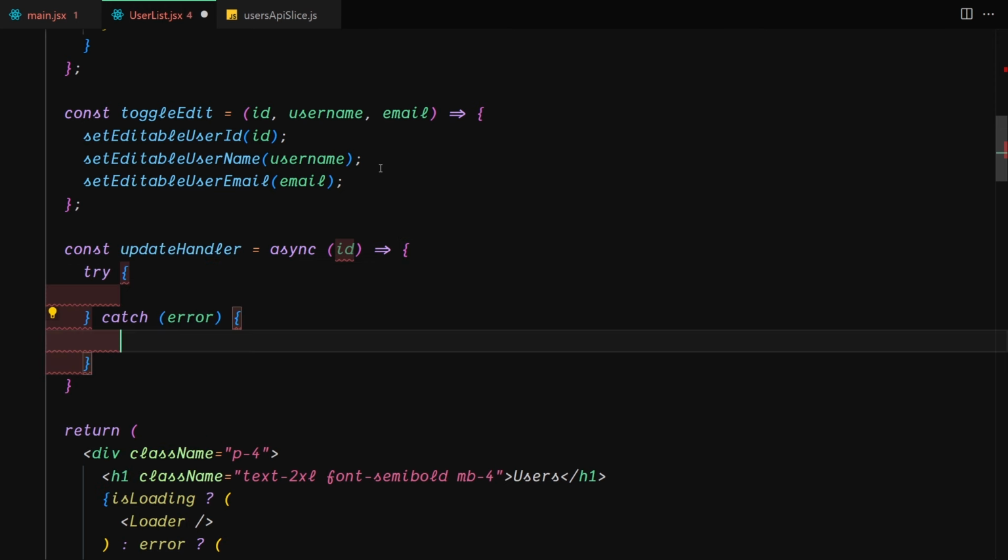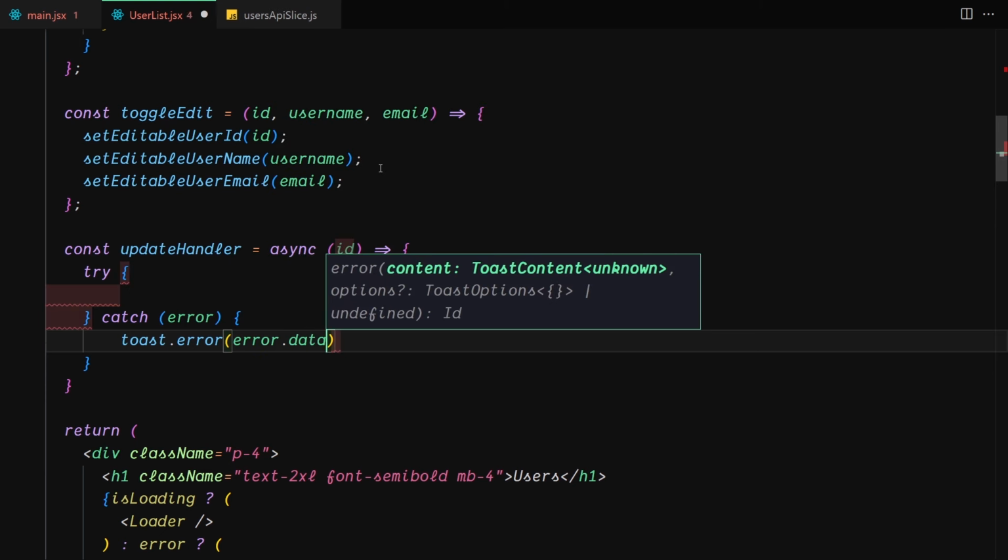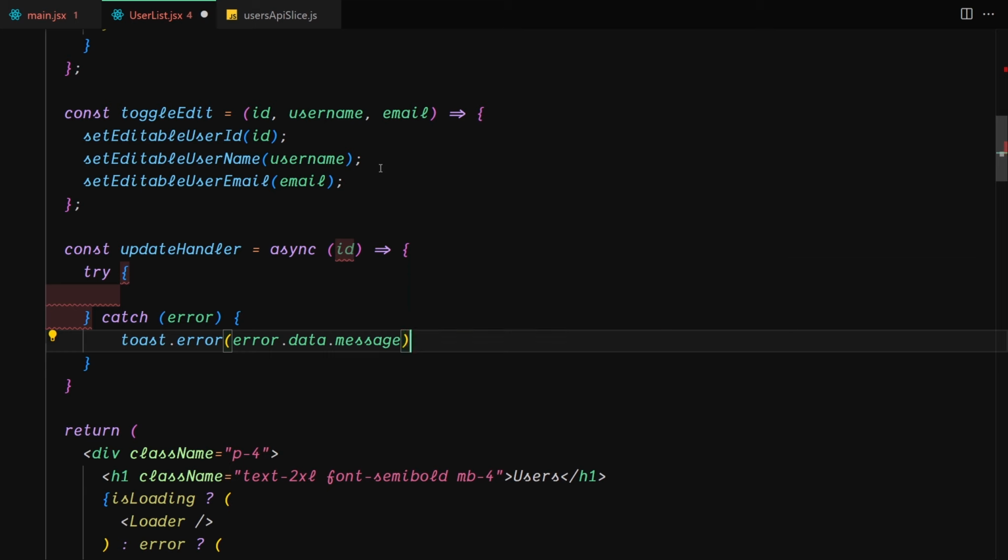I'm going to write my try and catch blocks, and for the catch block, we are going to be using toast.error. I'm going to specify error.data.message right in here. And if that's not the case, we are going to be specifying error.error, like so.